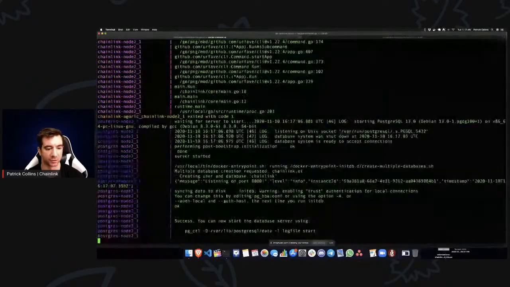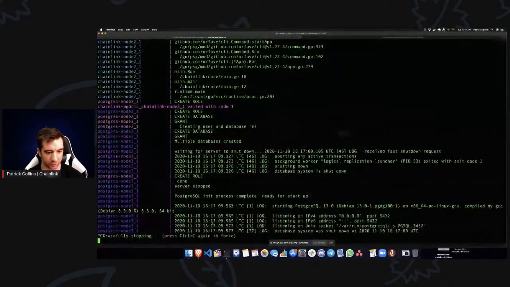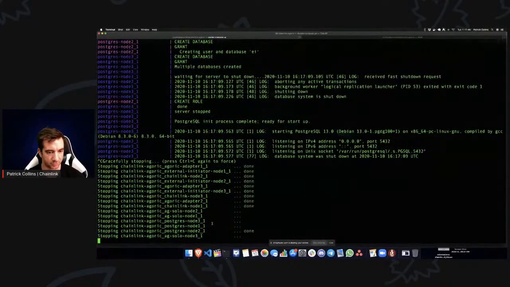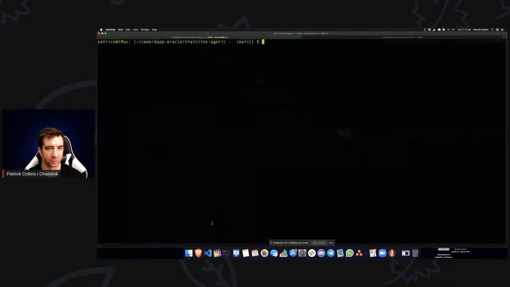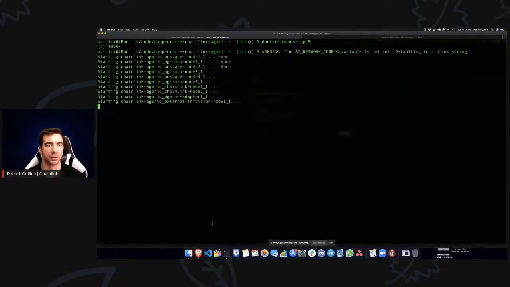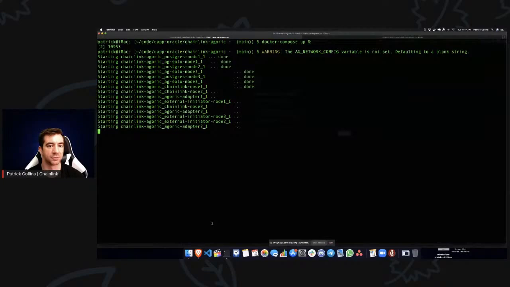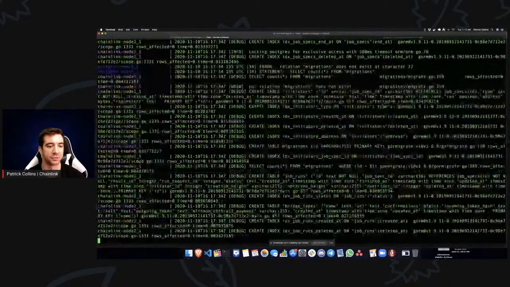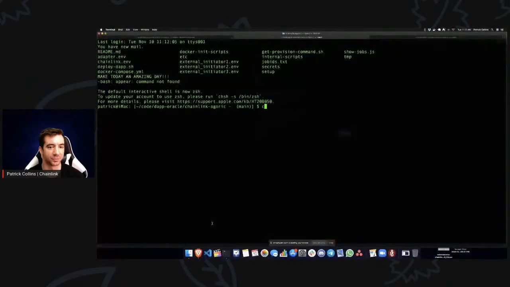Oh wait, yeah, it's running everything in the foreground. Sorry. I just canceled it out. Docker up. Oh wait, it's still gonna start all of our stuff. Okay. You know what? We're just gonna do it in a new tab.